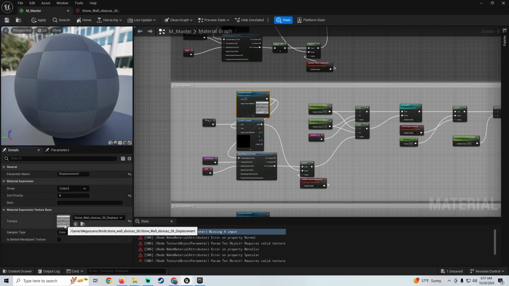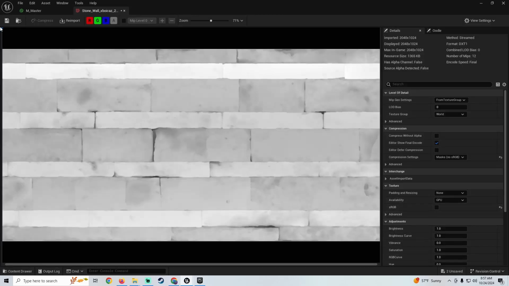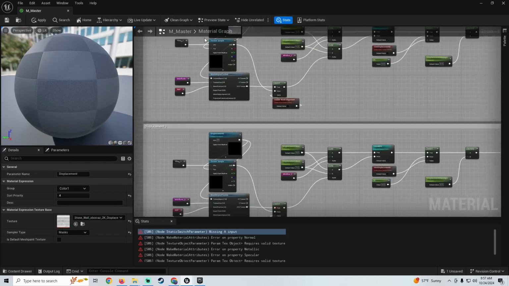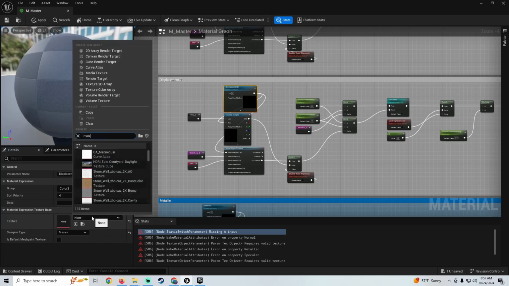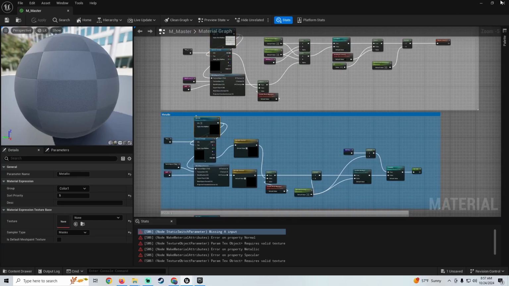Alright, let's fill in our displacement. Displacement. And that switched to color. Go into your displacement texture and change this to mask. And then change this guy back to mask. And now we'll go to this next one. Displacement. And then we will save. Continue.